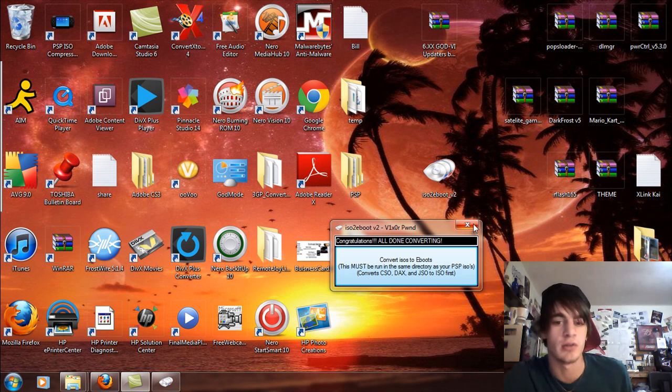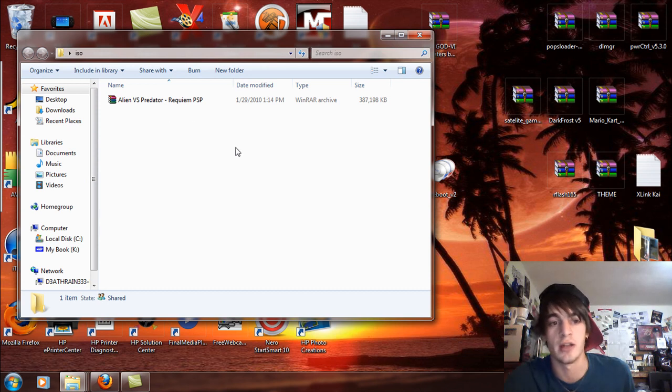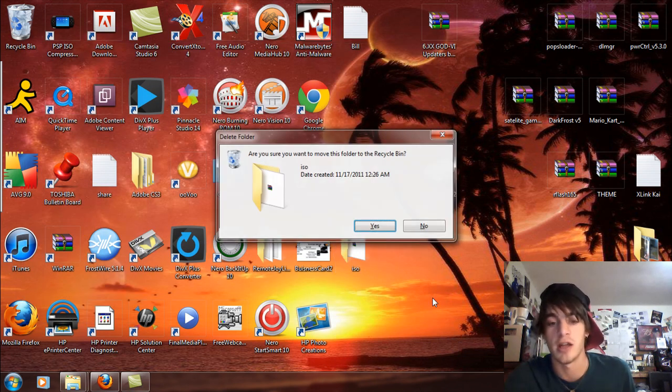Congratulations, all done. So now you can exit this program. Now you're going to notice that the temp file disappears once you exit the program, and all your command prompts should close if you actually notice that down in your menu bar. The ISO folder is where your Alien vs. Predator ISO will go, the original file, which is a backup. You can just delete that now.